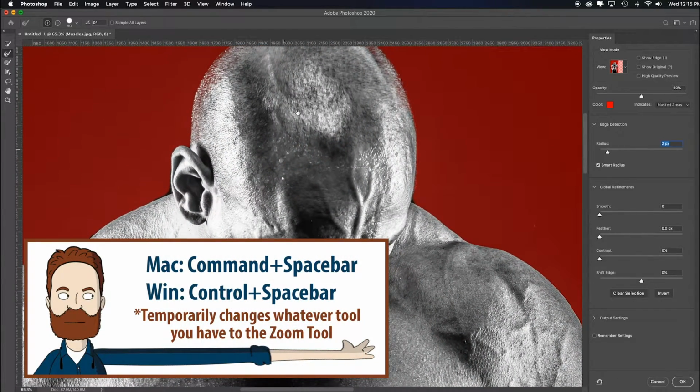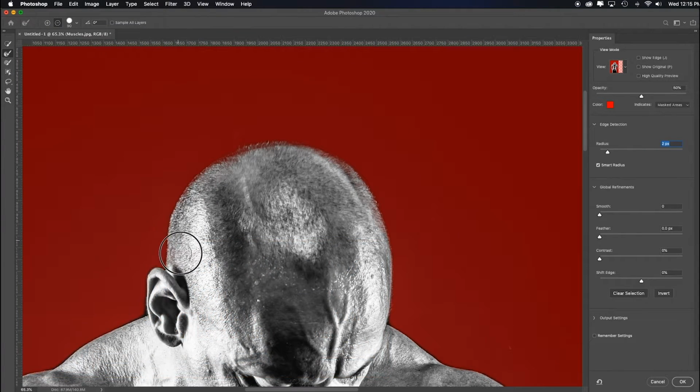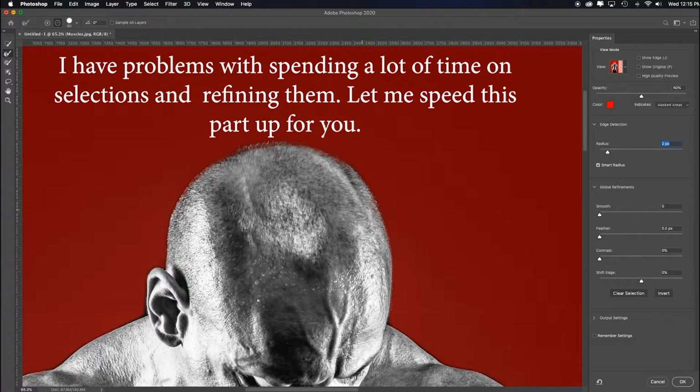Command space bar to zoom in. So if that happens, just hold down the Alt or Option key and tell Photoshop, no, don't go so far into his hair. And again, this is complicated because it's a black and white image. It has trouble with black and white images a lot.